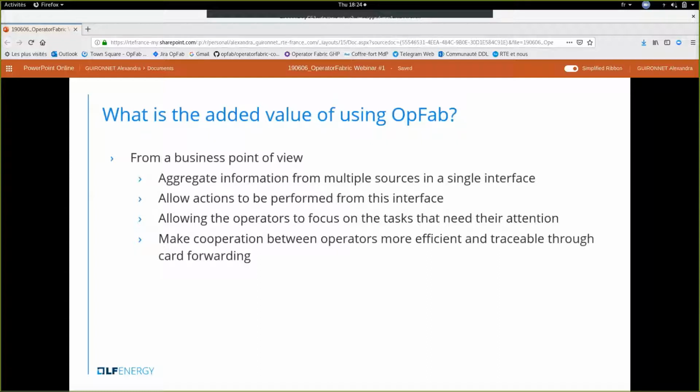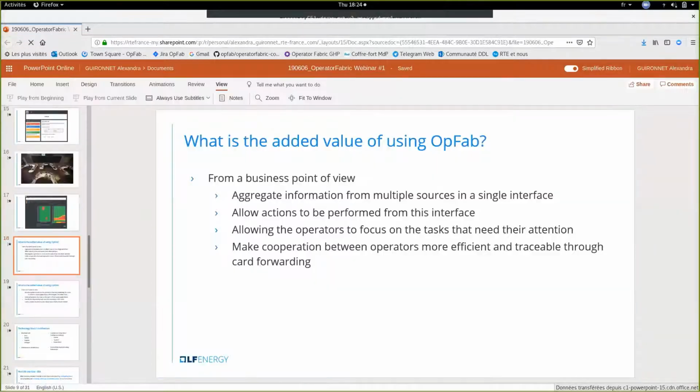And this is what will allow the users to focus on the tasks that need their attention. And that will enable them to focus on more complex tasks. And it will also make cooperation between operators more efficient and trustable through what we call card forwarding. Well, that's something I didn't mention, but, oh, sorry.